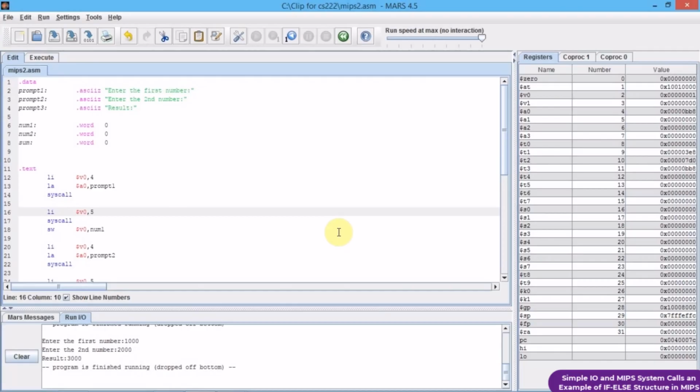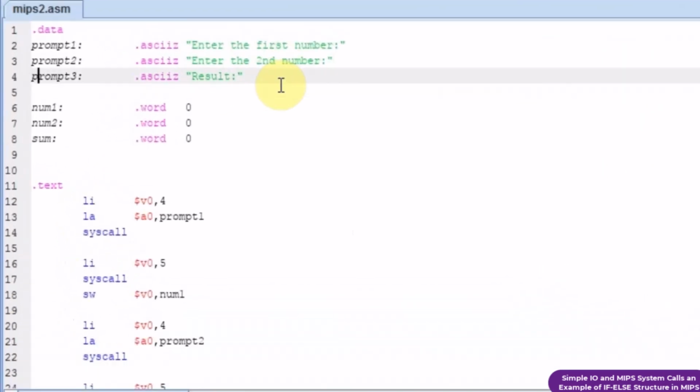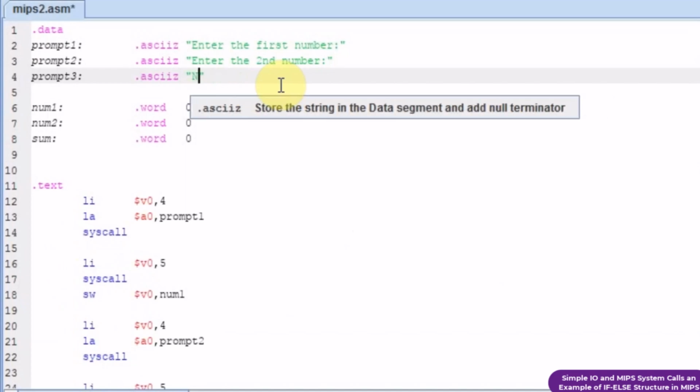In this part, I want to write a program to read two integer numbers from the keyboard and then compare them and show some appropriate message according to this comparison result. Let me declare the string that I want to print. Instead of this one, number 1 is greater than number 2.